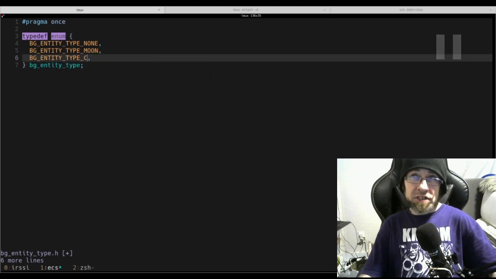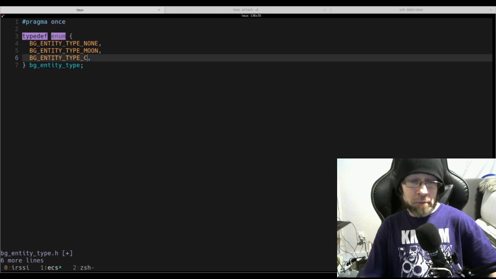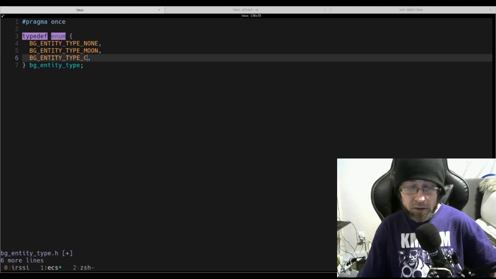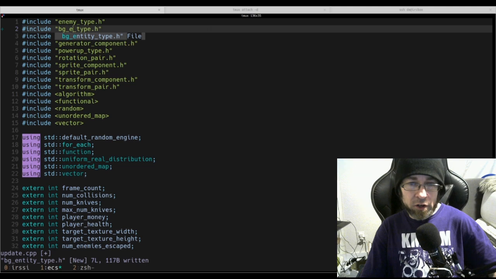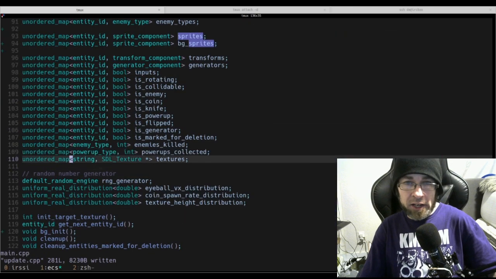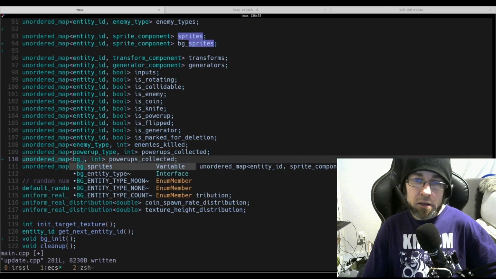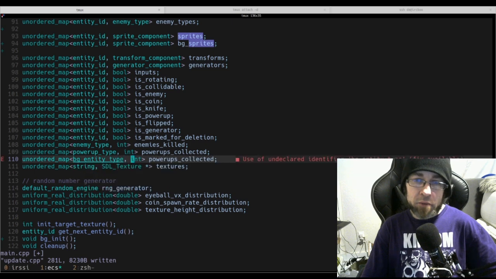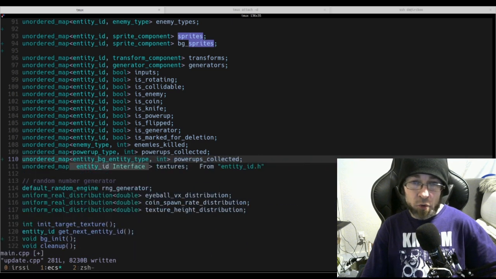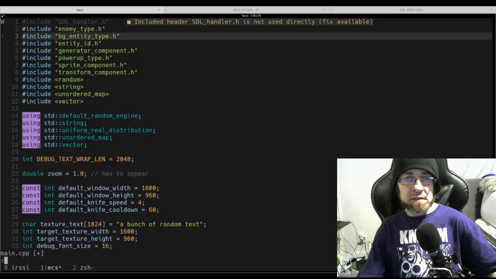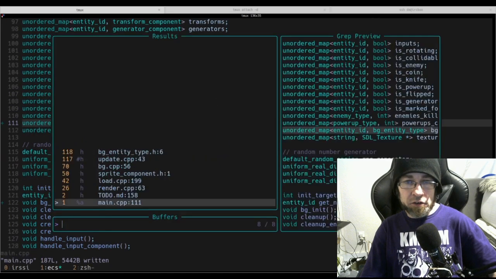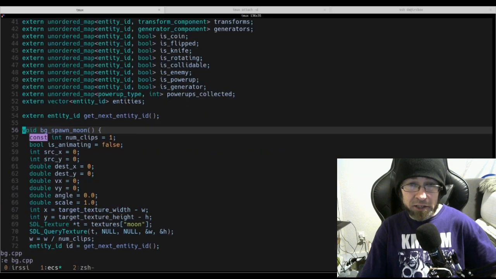I think actually what's going to end up happening is that I don't need a background entity type now that I think about it, but we're going to go ahead and just kind of run with it anyway. Eventually I'll go back and get rid of it if I decide that it's not necessary. But we go ahead and create another map to store those. Given an entity ID, we can check what type it is for the background entity. So it's possible we could do some really complicated things.